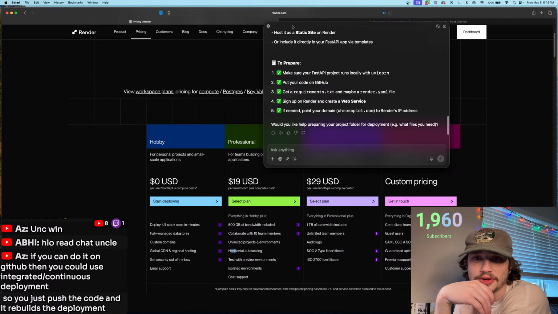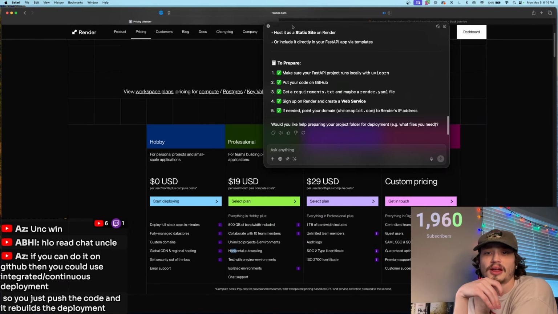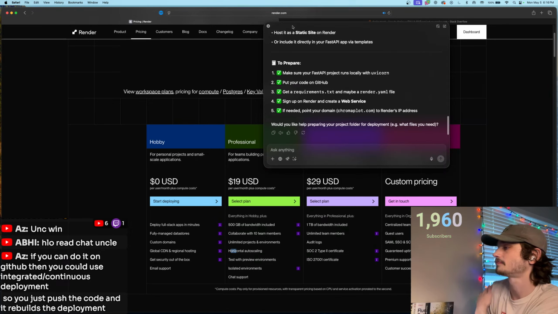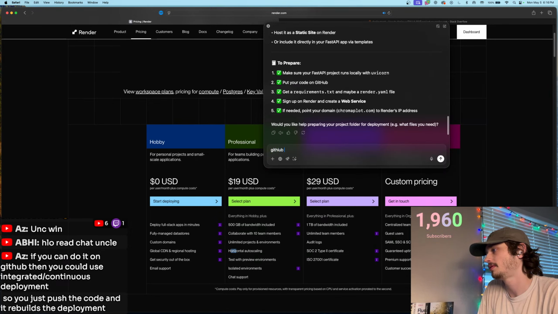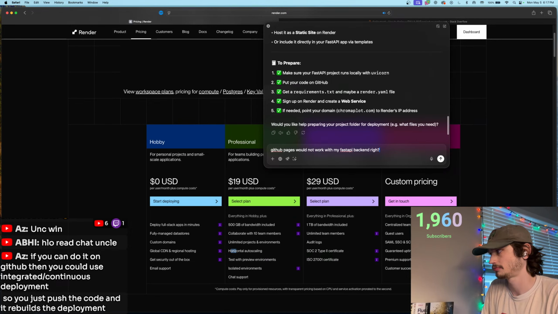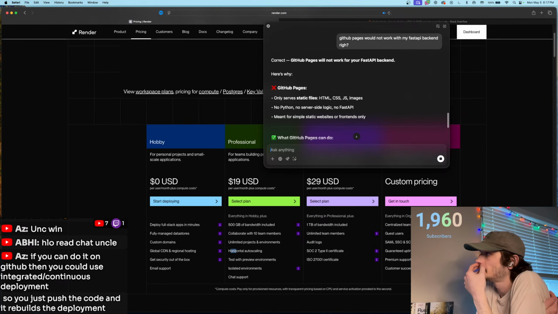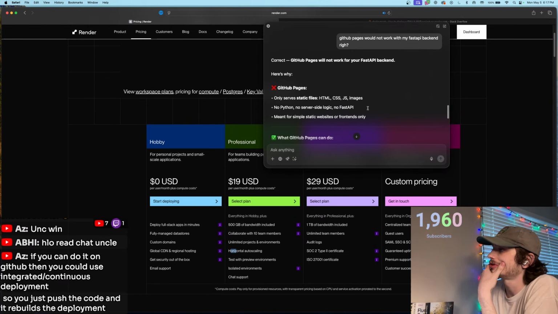If you can do it on GitHub, then you can use integrated continuous deployment. So you just push the code and it rebuilds the deployment. Yeah, the thing is, I can't use GitHub because it only hosts static sites. So it wouldn't be able to work with my FastAPI, right? GitHub Pages would not work with my FastAPI backend, right? Will not work. And images, no Python or server-side logic.